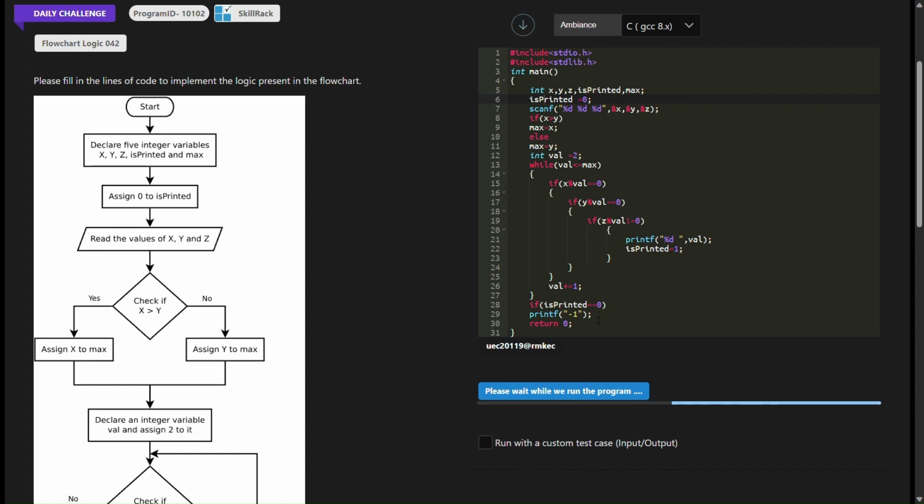The scanf function is used to read three integer values, x, y, and z, from the user. The code determines the maximum value among x and y and assigns it to the variable max. A while loop is initiated with val starting at 2 and continuing until val reaches the value of max.